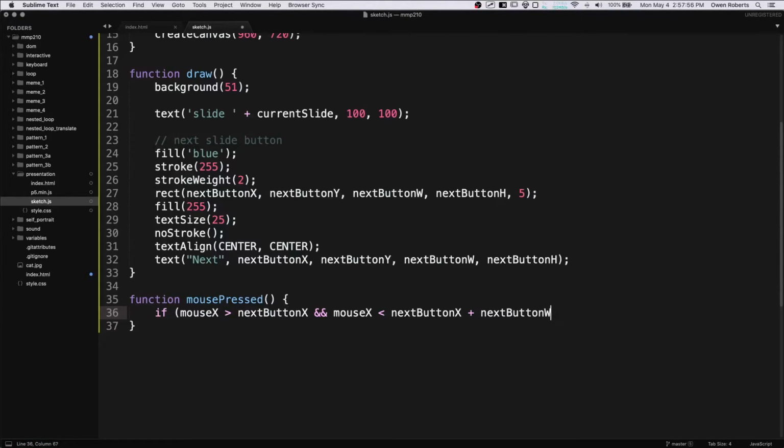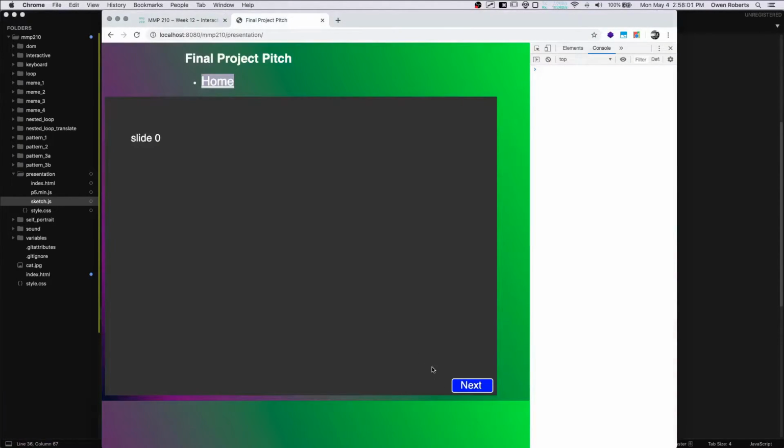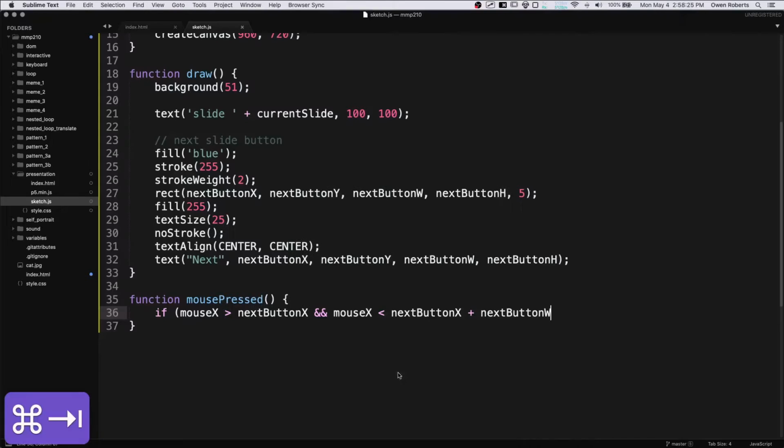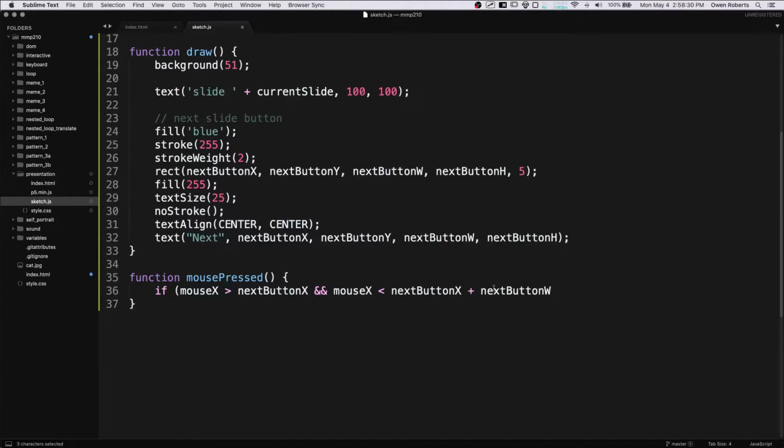And so what that will tell us is, if we look at our button, the next button x is right here. So our mouse has to be greater than this number, so somewhere in here. And it also has to be less than, so if we go past this edge, then it's not inside the button anymore. So that's our x value plus the width of our button. So we have to be greater than this line and less than this line. And the good thing about using variables here is we can really easily move the button by changing these numbers, but our code will stay the same.